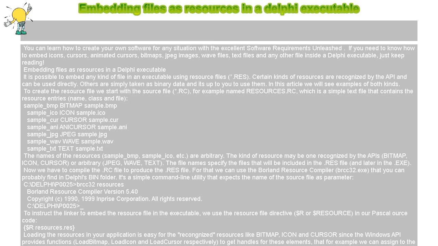And, for example: var jpg: TJPEGImage; begin jpg := GetResourceAsJpeg('sample_jpg'); Image2.Picture.Bitmap.Assign(jpg); jpg.Free; end; And for WAV files we need a pointer to the resource loaded in memory, and for a text file we need to load a resource in a string.